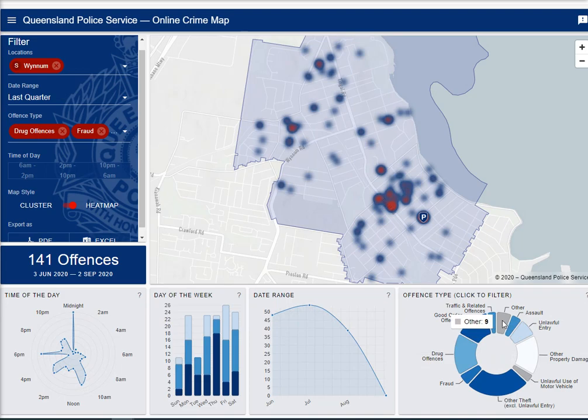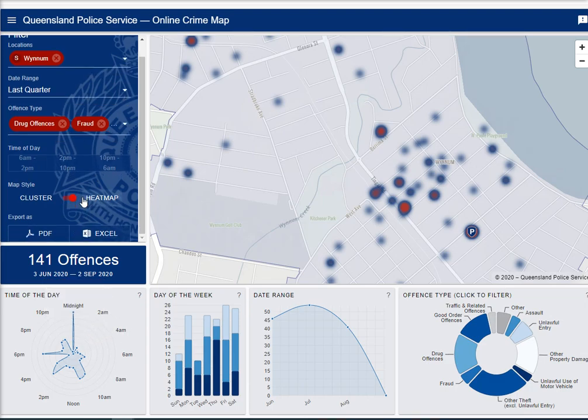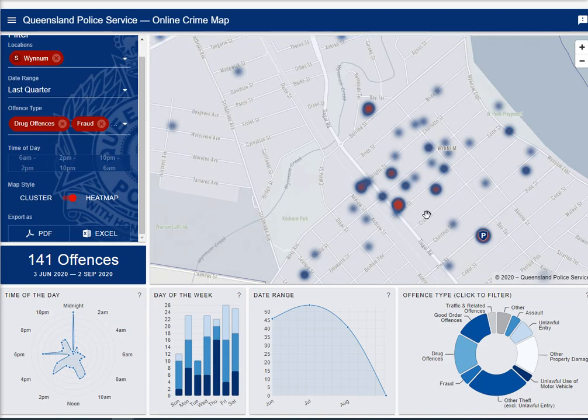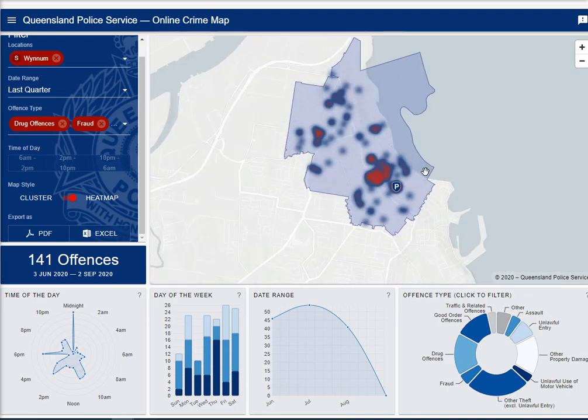Property damage, I'm going to click on all of them and then get rid of traffic. Other, because I don't want traffic. There we go. Doesn't seem to want me to click other. So you can go into Wynnum. And you can see the time of day. It's a really interesting site. You can export it as PDF. And it's quite interesting. Now you can also find traffic flows as well.